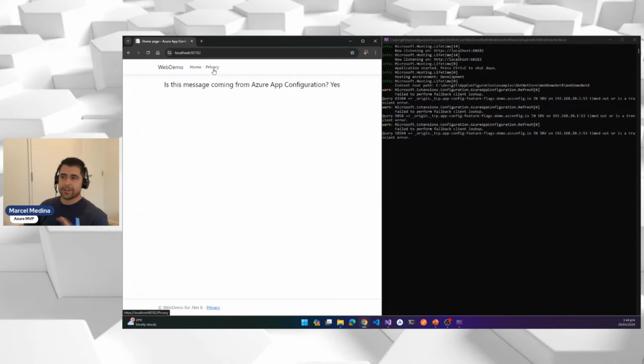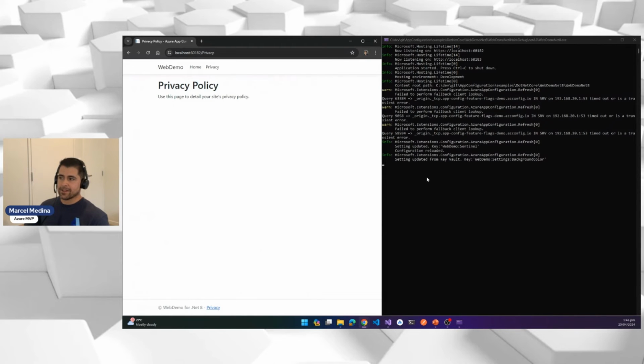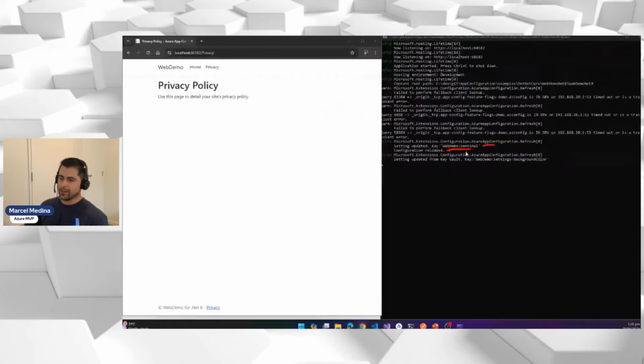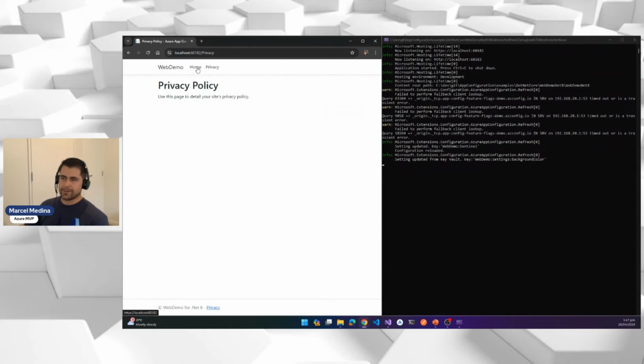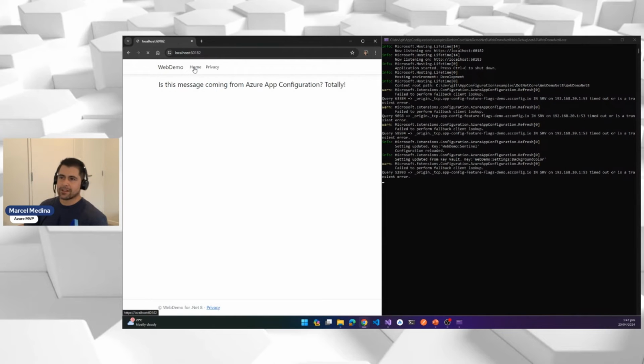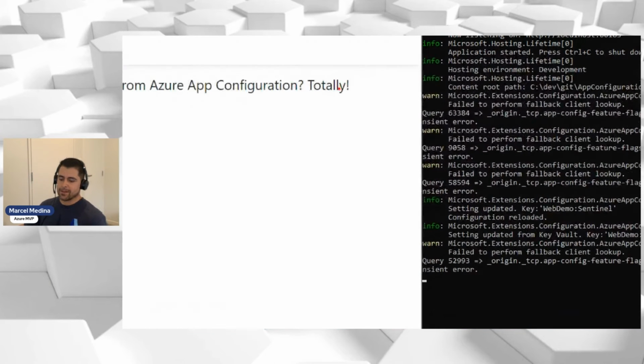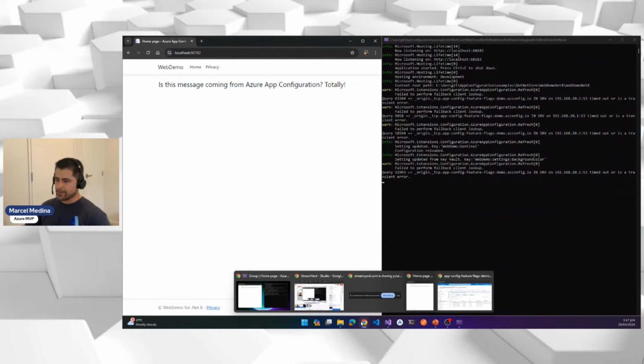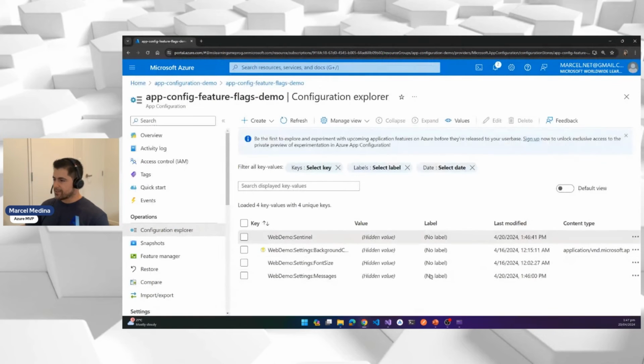Nothing happened yet. Let me click in here, on privacy. Did you see something happen here? Setting updated. Setting updated, right? Okay, so things were reloaded. What if I come in here and back to home? Right, so that has changed. So I can control how things change, in particular with the feature flag.